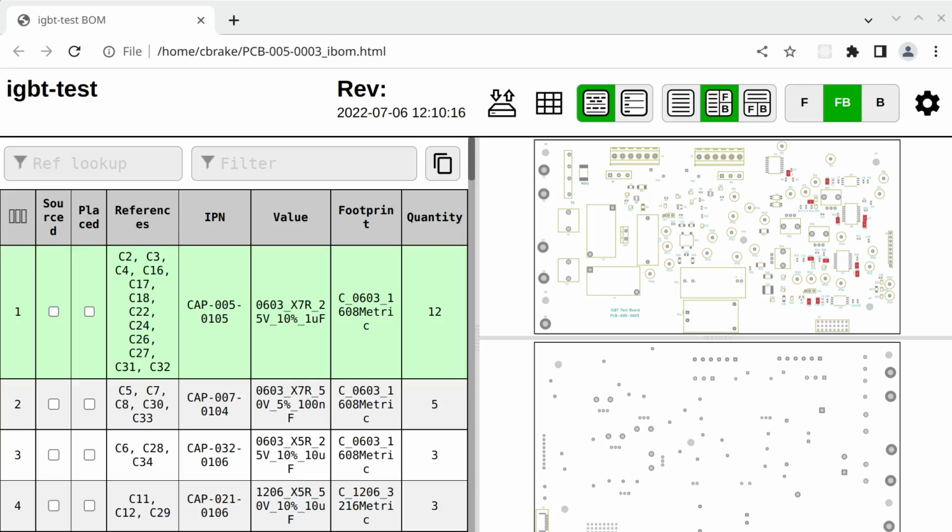I want to do a quick overview of the interactive BOM feature in KiCad. So this is a plugin that you can install in KiCad.